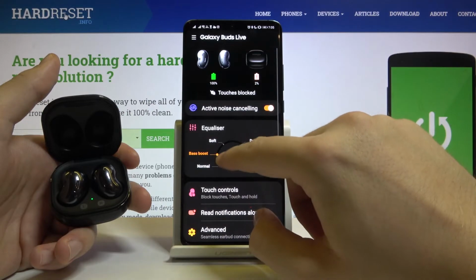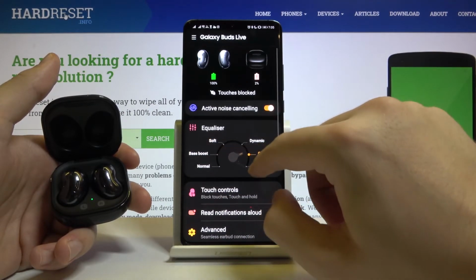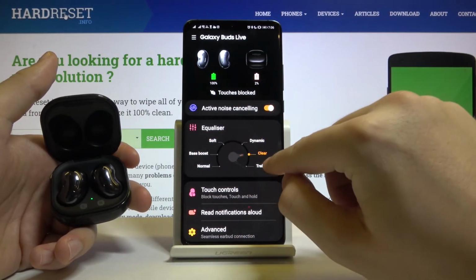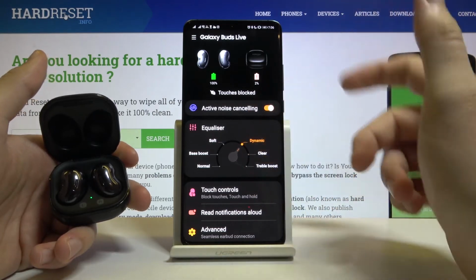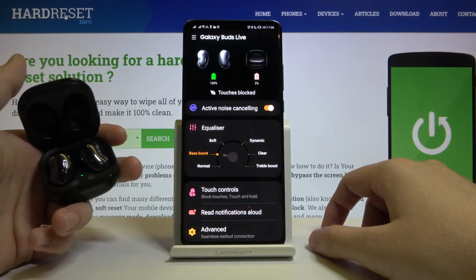In some cases it may happen, but it's weird sometimes and doesn't work. So the easiest method is to simply tap on the name of the mode. So if you want to switch from the dynamic to the bass boost, you have to click on it. So that's how it looks.